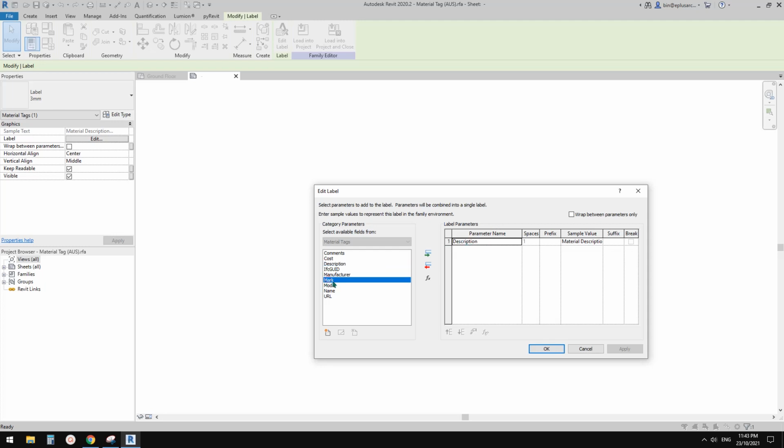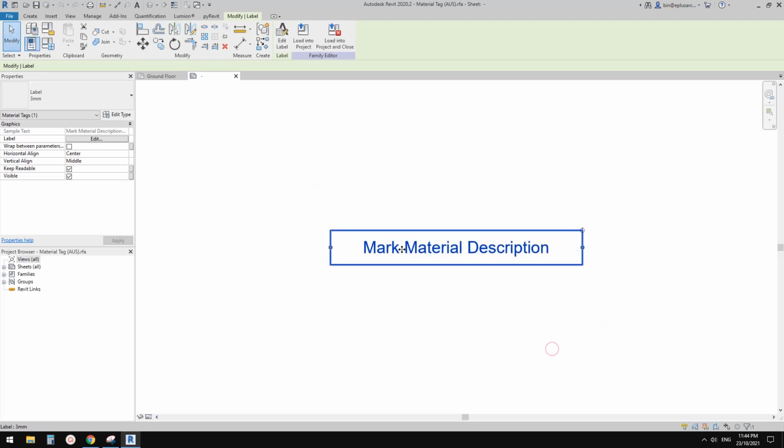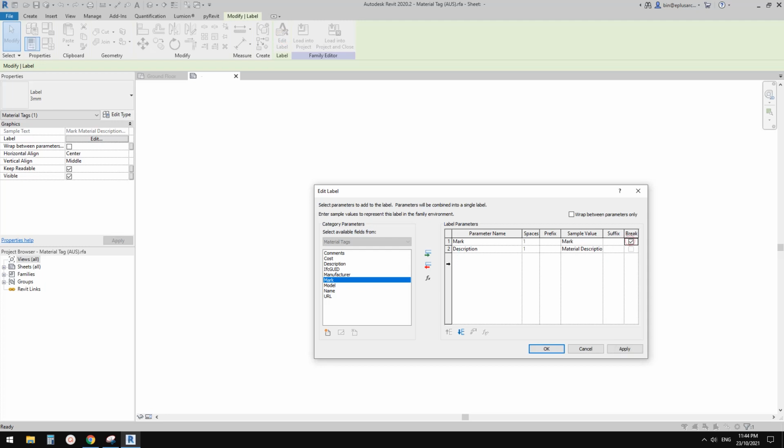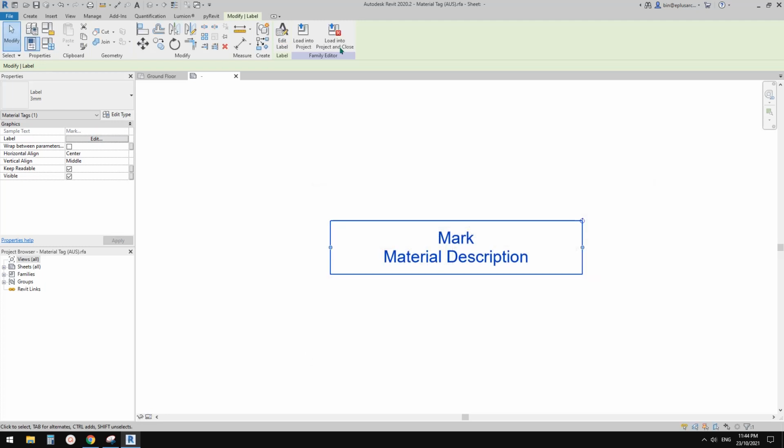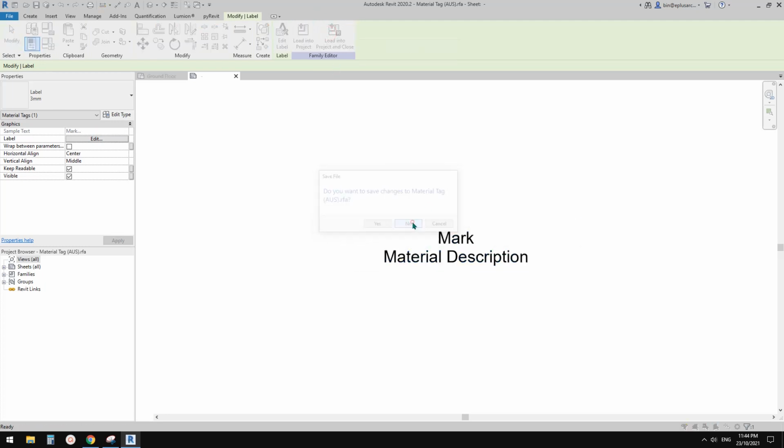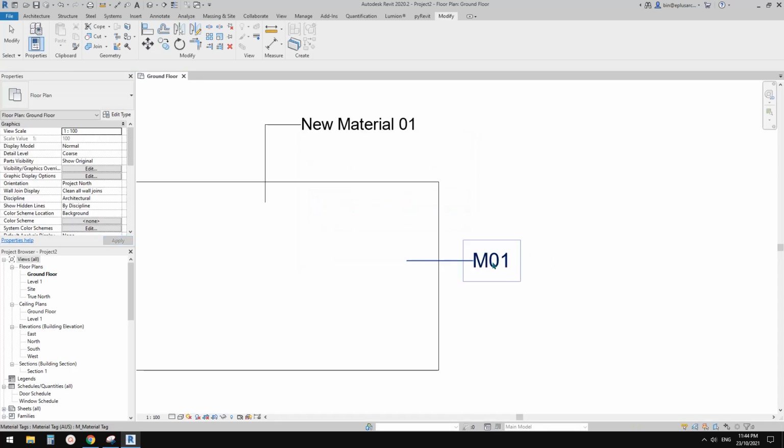I'll also add this mark. So I just move this mark up. So now we have two. Maybe let me just edit, just add a break. So we'll come down there. So now load this into the project, and it will show M01.